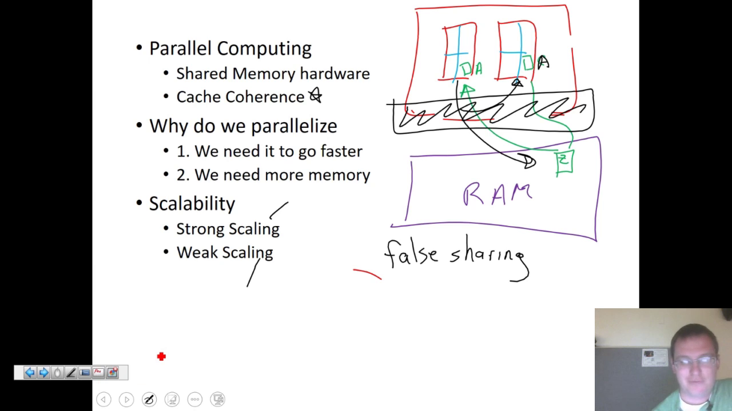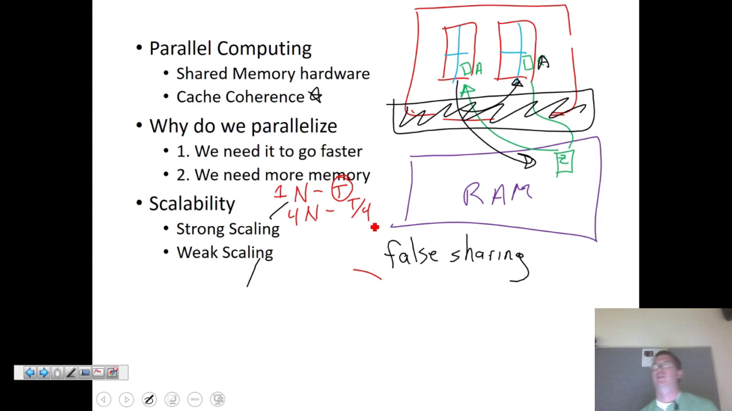This says if with one processor, size n, took t amount of time, so we had one processor, and it took some amount of time. Now, if we use 4 processors on the same problem with n data points, then it should take t divided by 4 amount of time. Okay, so that's called strong scaling, which you see is related to we need it to go faster.